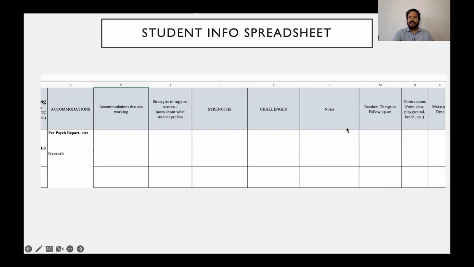Notes, I just take notes, like if I had a parent meeting or I sent an email or something popped up. This is the whole thing I wrote a blog about, random things to follow up on. This really helps me as a case manager, because a lot of times you say, yeah, I'll do that. But for me, I'll put it on a Post-it, and then I'll put that in this box. And then every Saturday I have a reminder to check this box for the students.